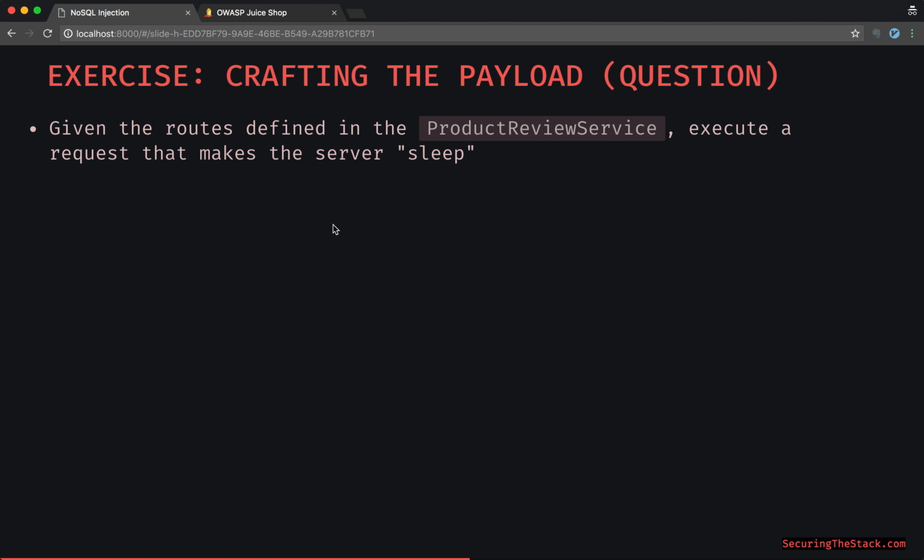Now, here's the thing. Given the routes defined in that product review service, that highlighted block that I just showed you, execute a request that makes the server sleep. Okay? Now, give that a shot. I have a couple of hints, but give that a shot. It might be really helpful once again to go back to the previous tutorial and look up the curl template that I had in there. But also, if you haven't done that, just try giving it a shot anyways.